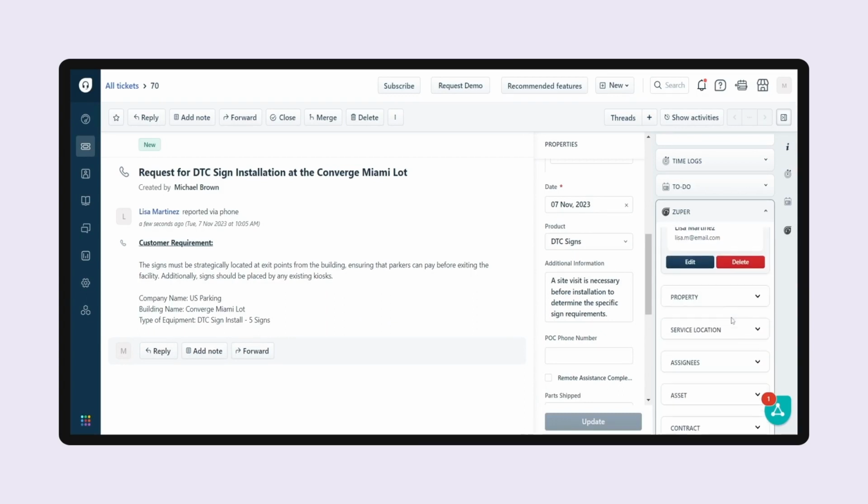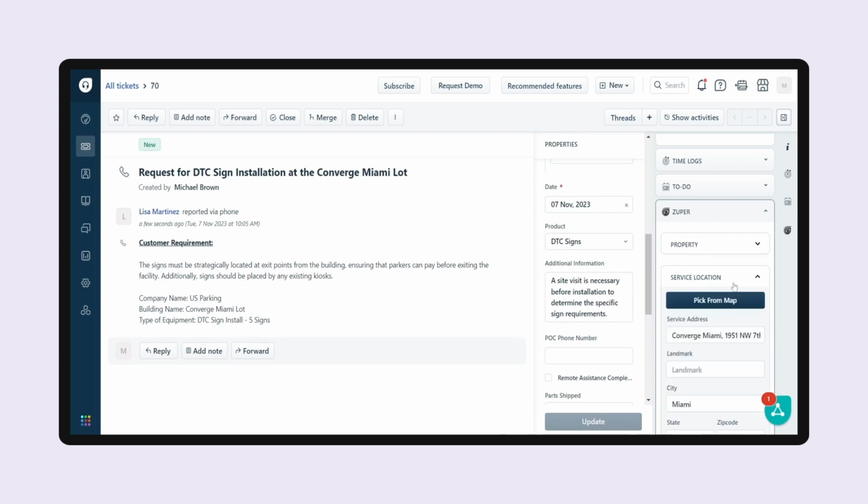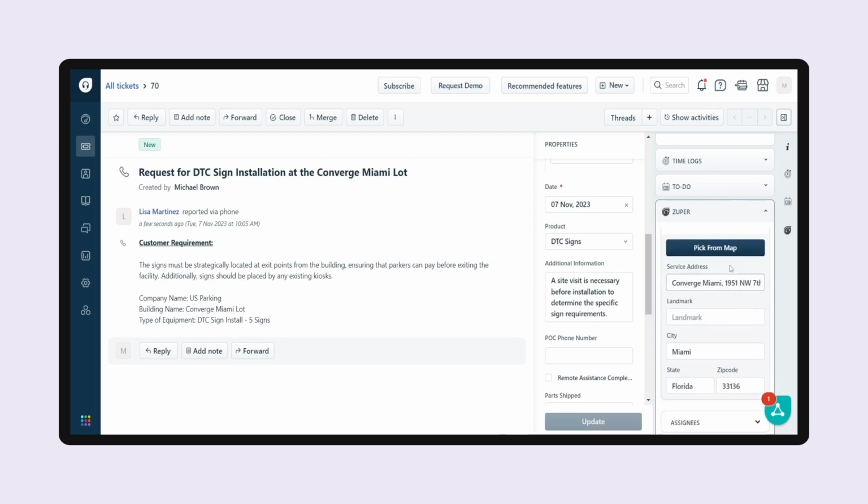Now, the right technician with the right skill set has been assigned to the job. You also have the option to choose the service location from the map. Once the service location is selected from the given map, the location is now mapped with the right geo-coordinates.